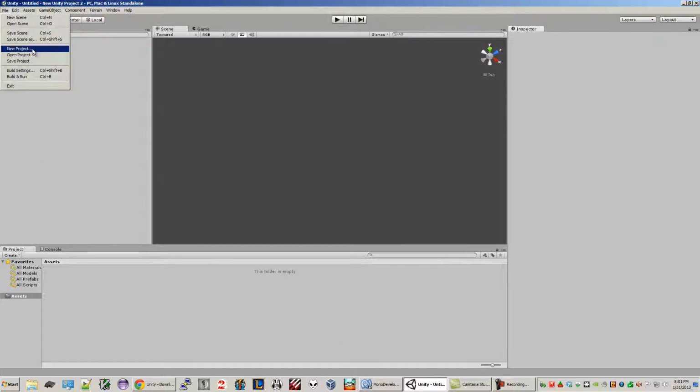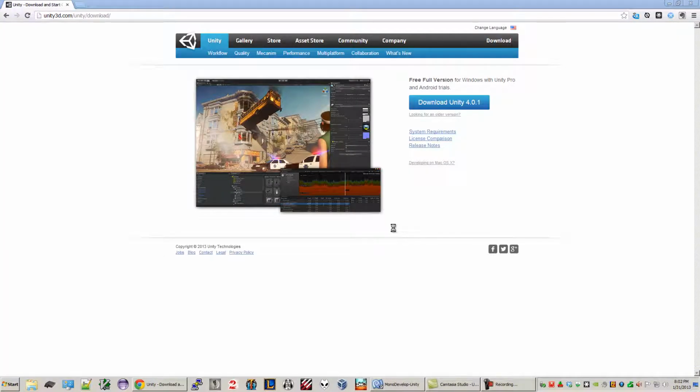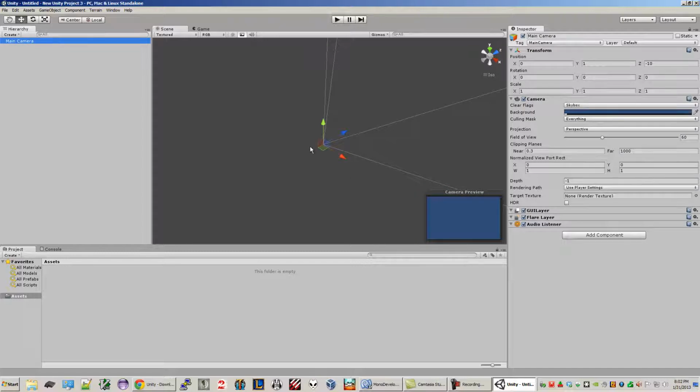Go ahead and create a new project. Give it a name, whatever you want. We don't have to import any packages right now. We can do that later if we want. Loading up. Okay, so first thing, here's our camera.